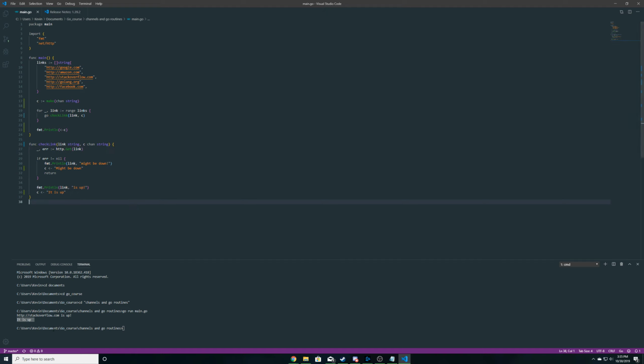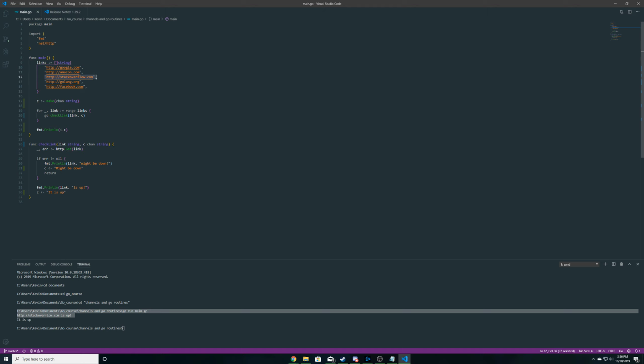But as you can see, our program terminates or ends once we get a single result back. In our case, stackoverflow.com was the first to send a response back to the channel, and then since this code is now executed, the main Go routine ends, so all further child routines also end. So the problem is that we only get one result, and once we get one result into our channel for our main Go routine to print, the program ends.